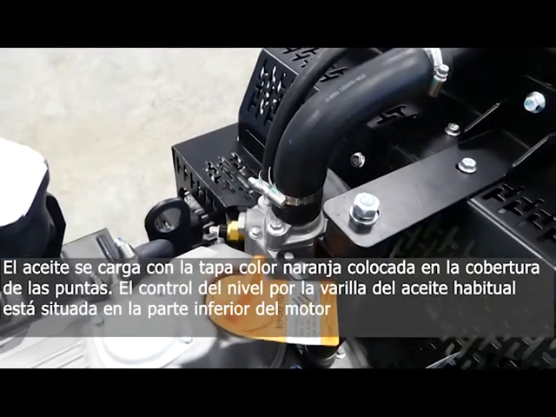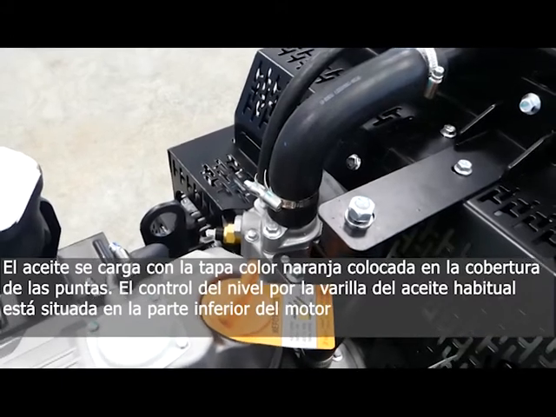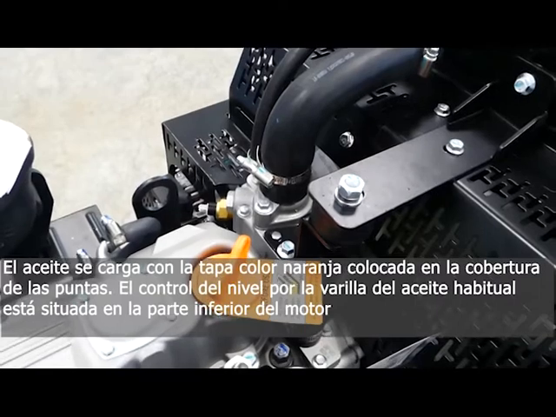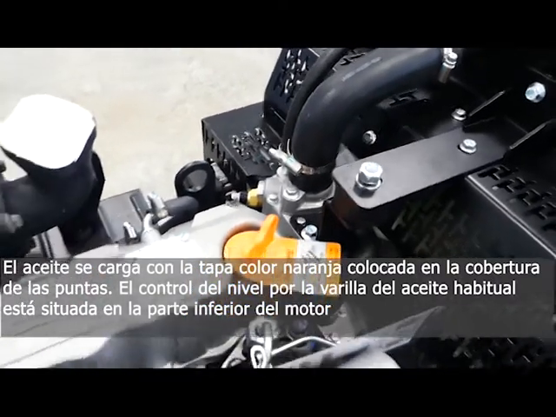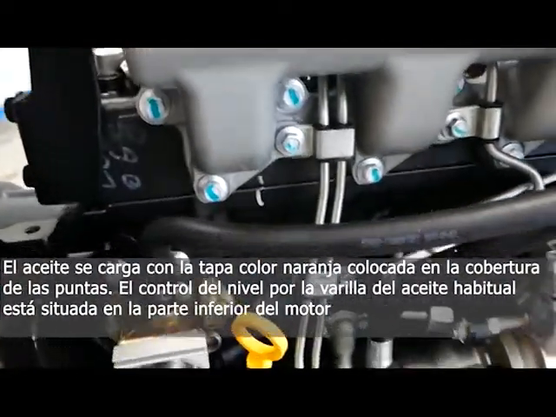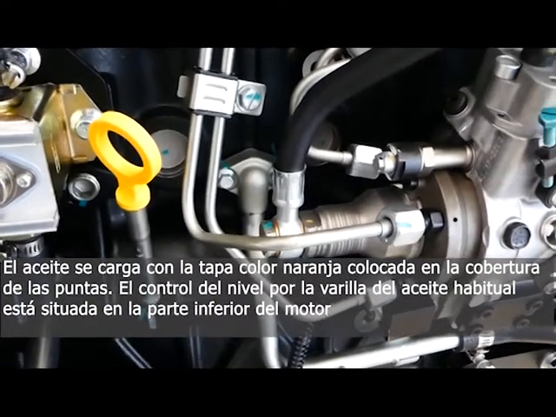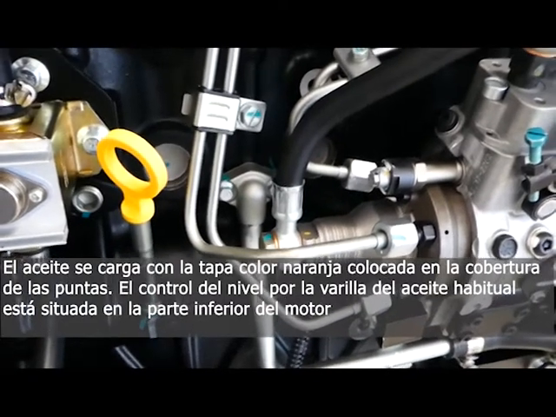Related to refilling the engine oil, here on the top of the engine we have a cap in orange color, and the dipstick for the check is positioned here in the lower part of the basement.